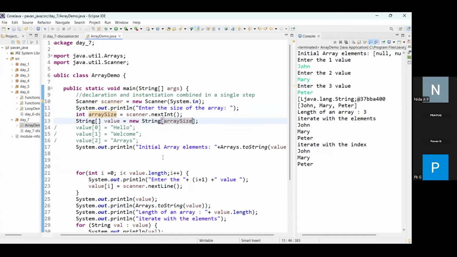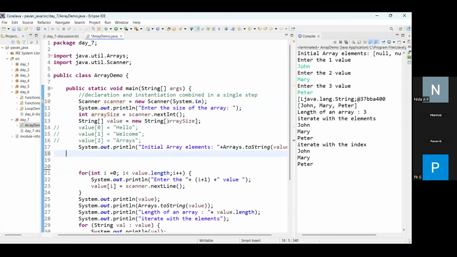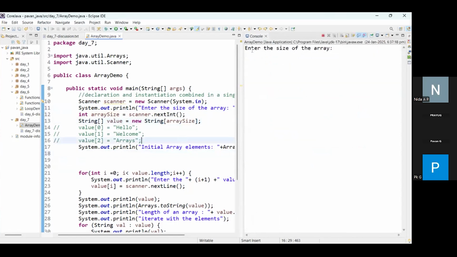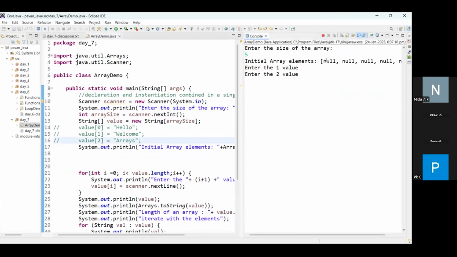Okay, now you're going to declare it in the program itself. So you're not hard coding the element length also, right? 3, 5, like that. You're not hard coding it. Directly you're going to get it from the user. So now enter the size of the array. Now if I say 5, initial elements are null, null, null. Okay.